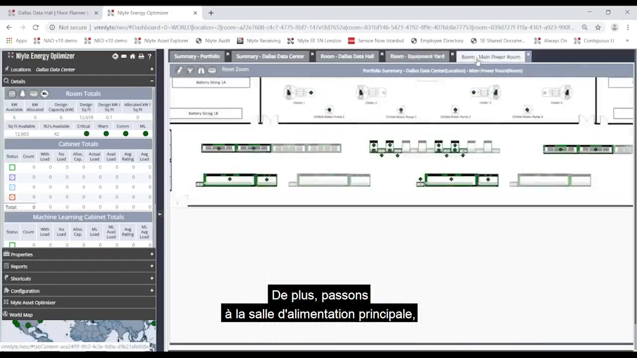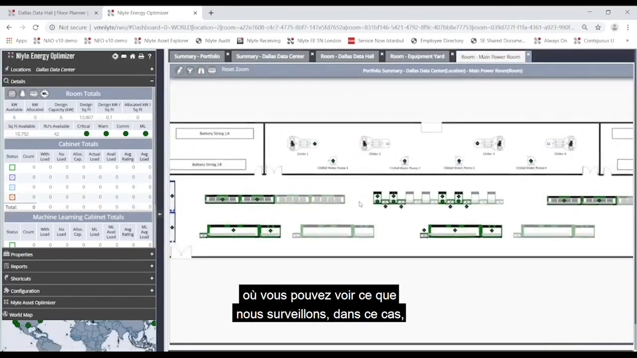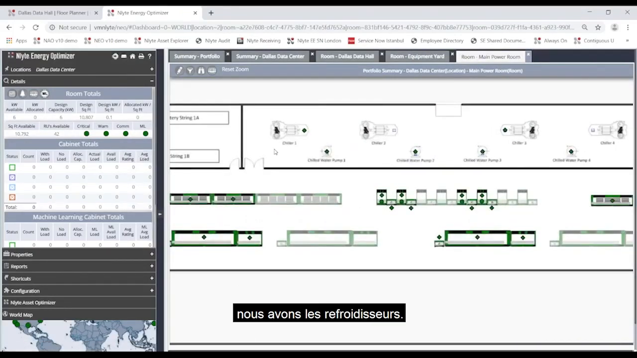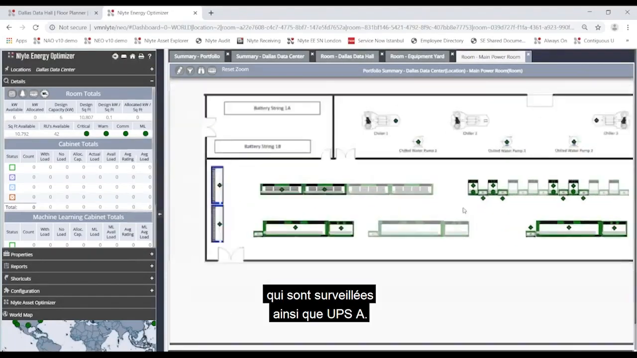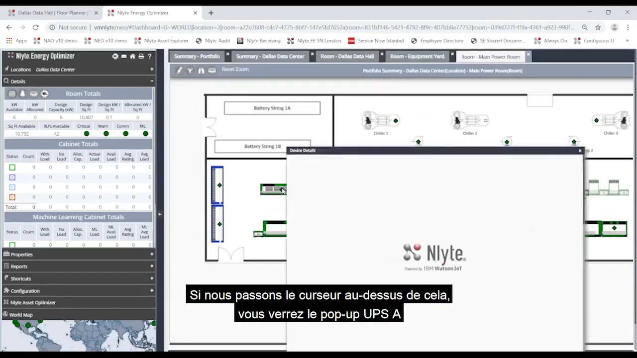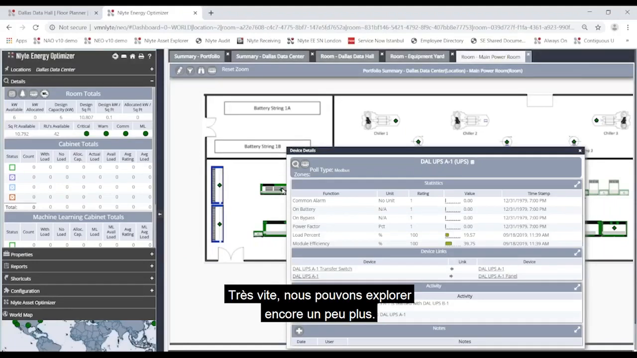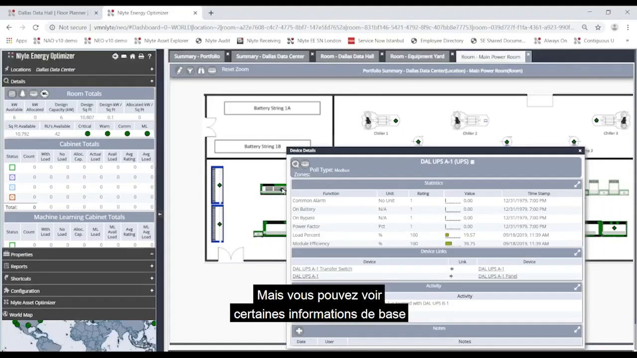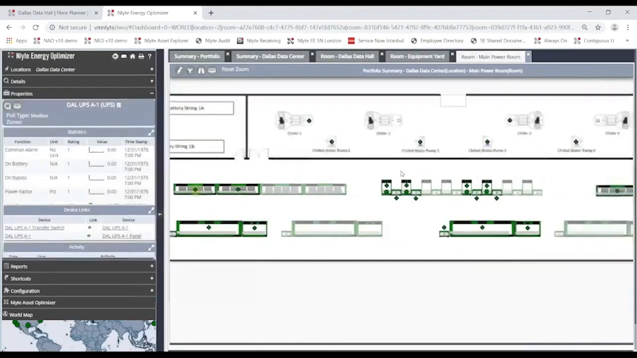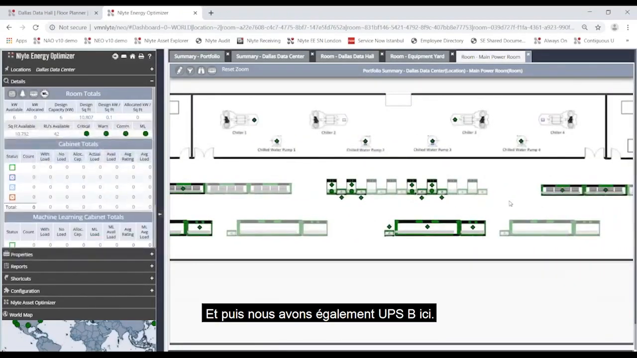In addition, let's jump to the main power room where you can see where we're monitoring. In this case, we have the chillers here. We have some chilled water pumps that are being monitored, as well as the UPS-A, right? If we hover over this, you'll see the UPS-A pop up in a quick look and see the UPS information real quickly. We could drill down a little bit further, but you can see some of the basic information that we're monitoring here. And then we also have UPS-B over here.